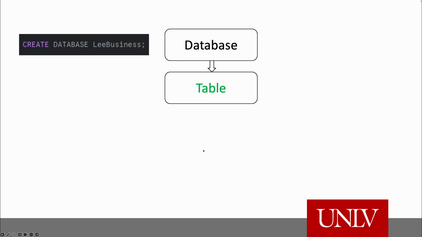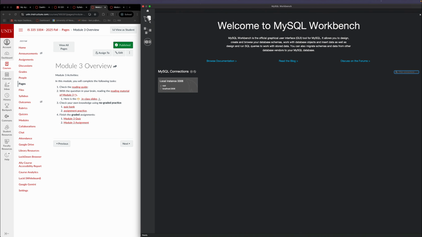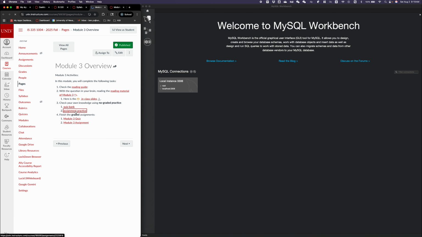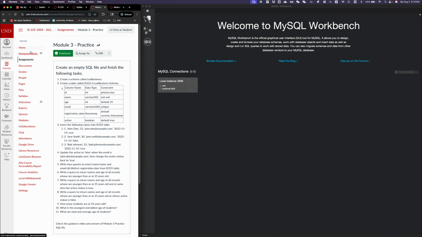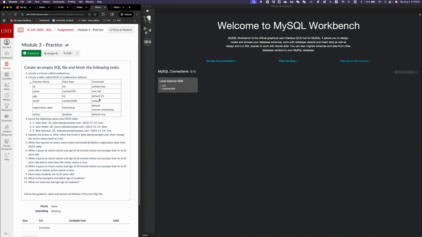Now, before we create the database, I would like you to open MySQL first, and then open the assignment practice at the same time. We have the Module 3 assignment practice. When you open it, you will see a couple of questions I listed right here. We'll use this as the practice and example to show you how to write SQL and how different categories of SQL queries work.